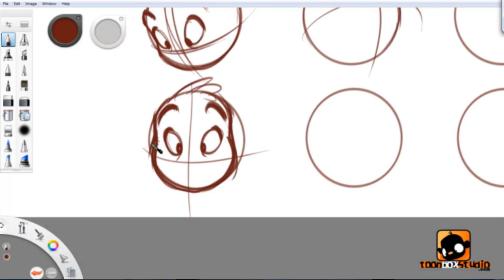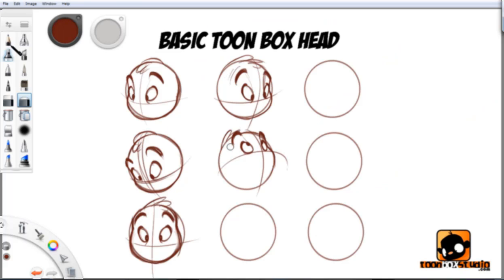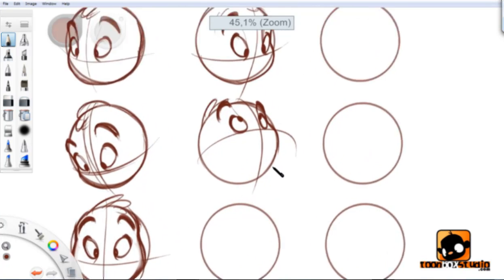It's very important that you understand the Toonbox Studio head, just like my little Toonbox Studio logo character. It's going to be really simple after that. Once you learn how to do it, just take any specific features and add them to that face, and it's going to form tons of characters.